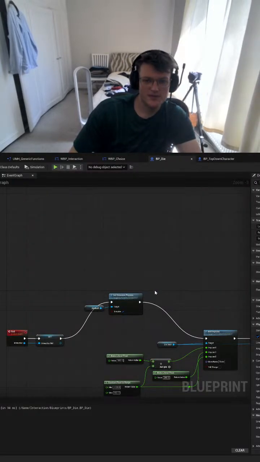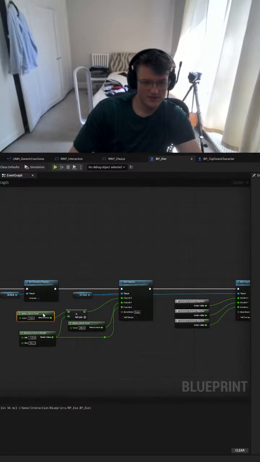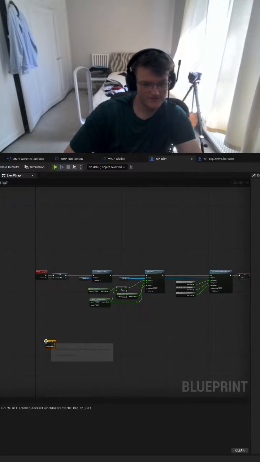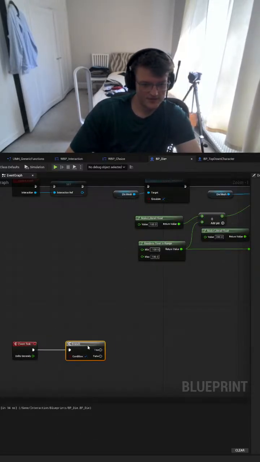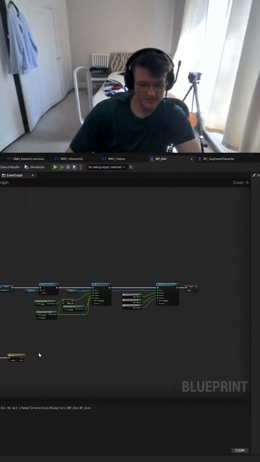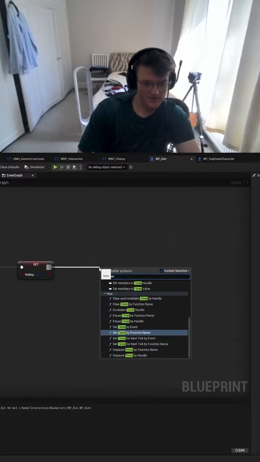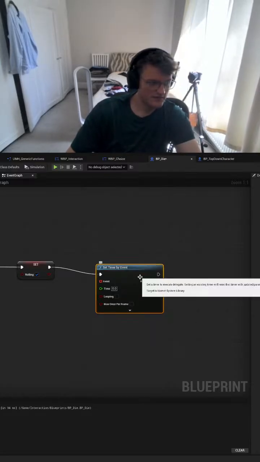Yeah. So maybe we should make our calculation first. So BP die, for the moment, let's make it figure out. Once it's moving, we'll do a tick event that, or maybe we'll do a timer. Timer by set time by event.